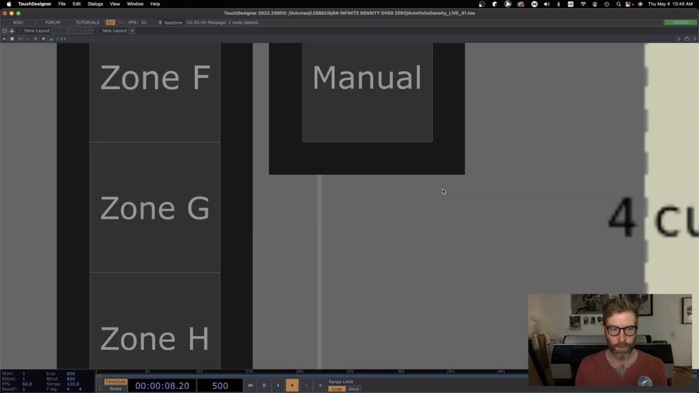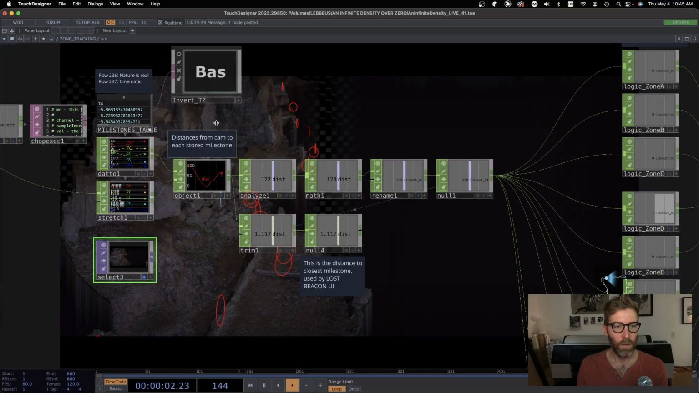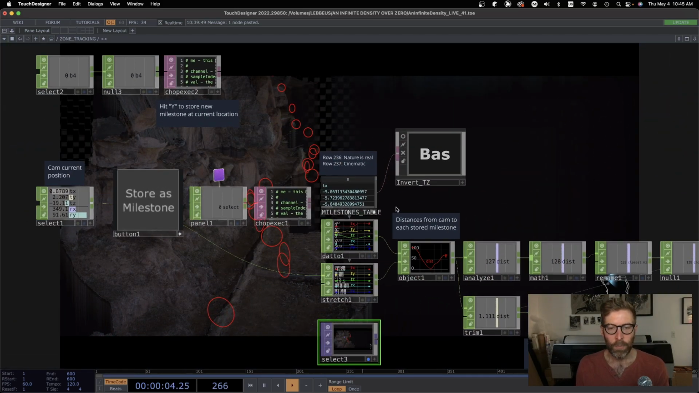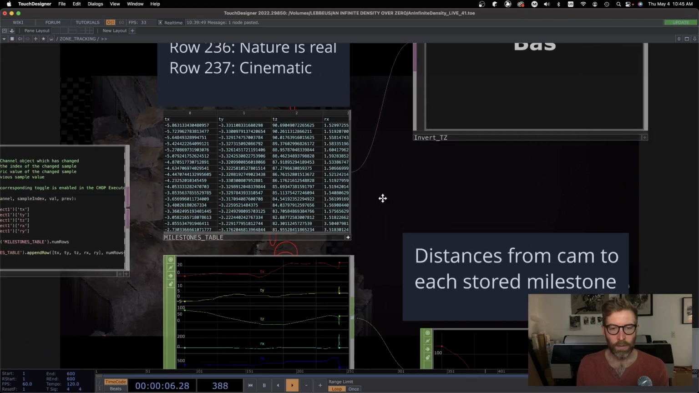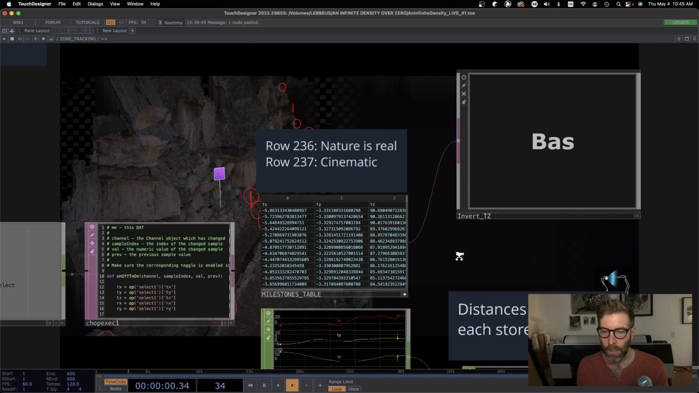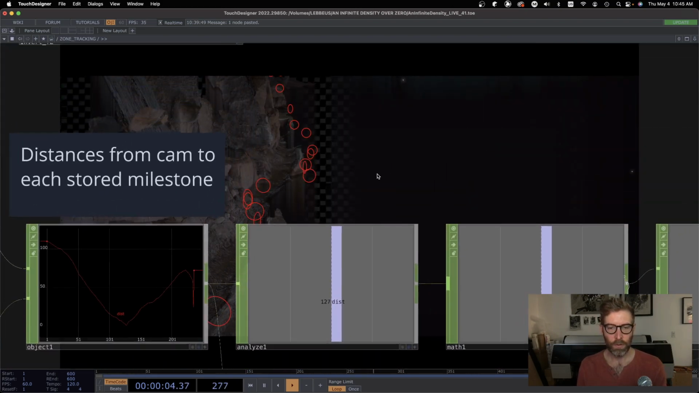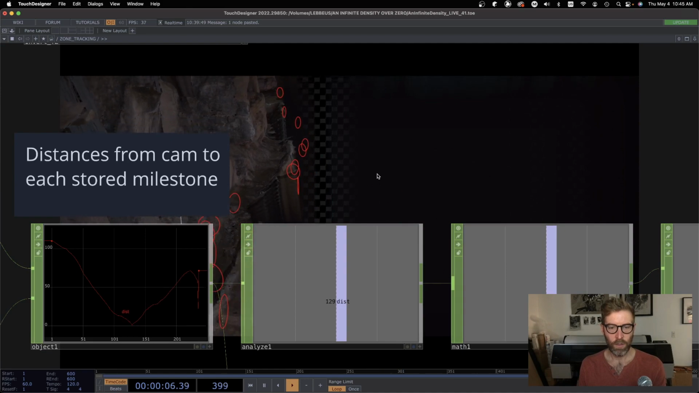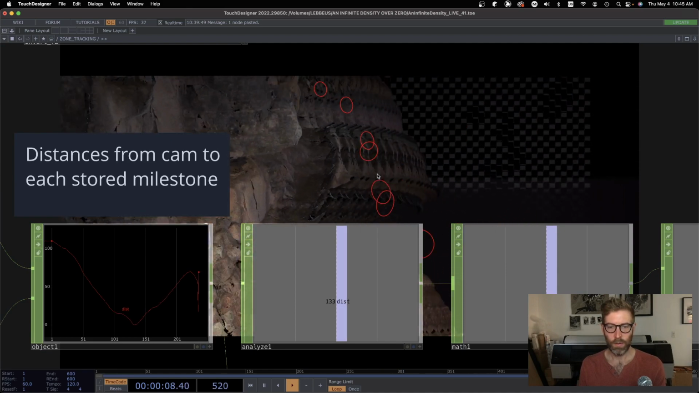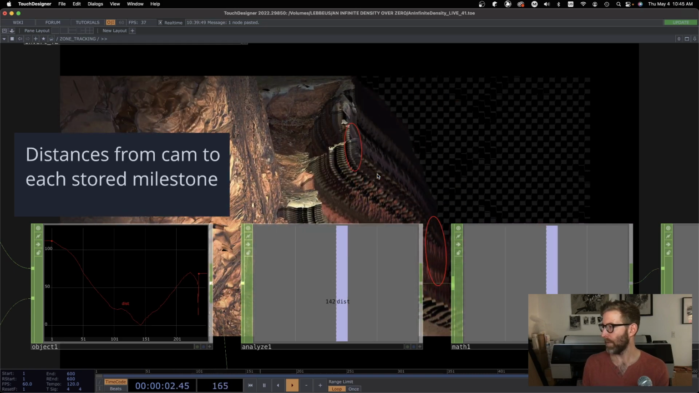And let's go back into our zone tracking. All of these milestones are being generated from this table here. And we can see, as I progress through, I'm closest to these various milestones. Great.